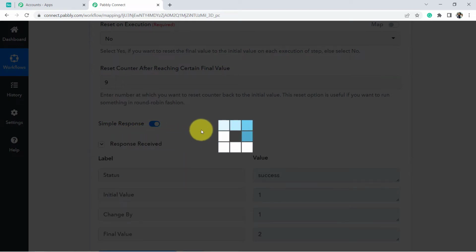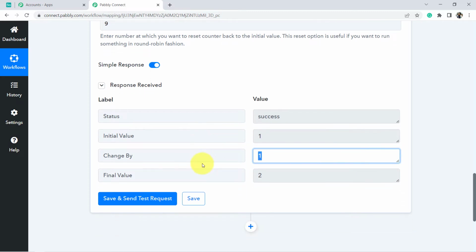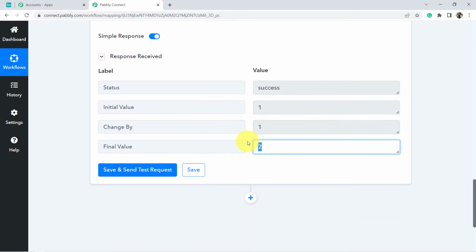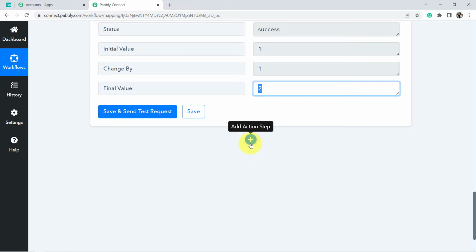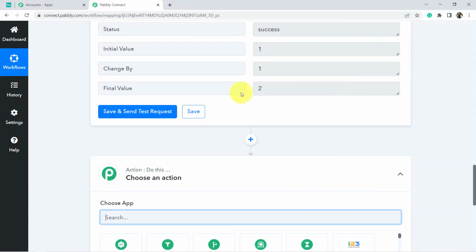Alright, so I have this success, and the initial value is actually 1, which is changed by 1, and the final value I have is 2. And based on this particular value only, I am going to post my content. Okay, let me show you how. Click on this plus icon. Now finally I have created this increment scenario.